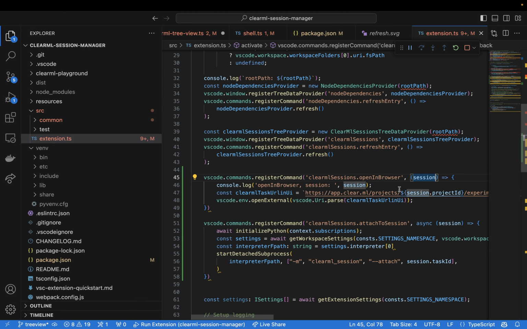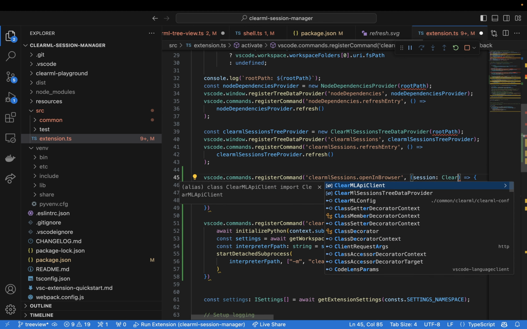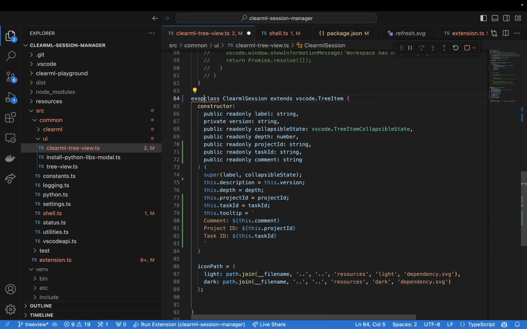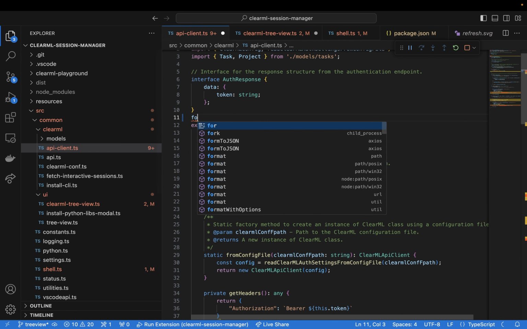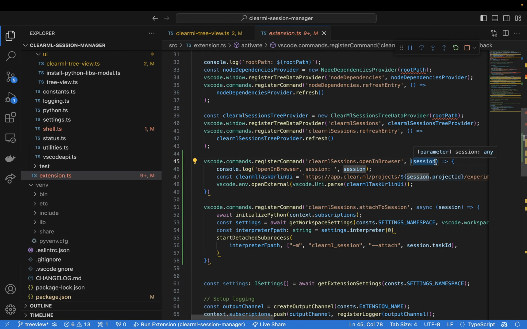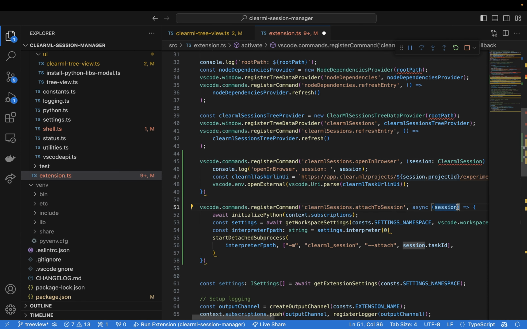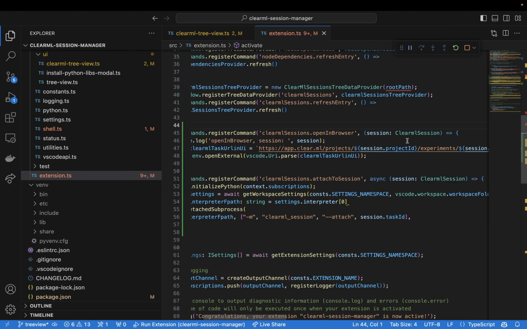And in fact, I should probably just make that a type annotation here, ClearML session. To do that, I'll have to export this class, which I can't do because this class is actually a nested class. That's not true. Okay. All right, good. Now I can add the type annotation to these session objects. Cool. That should be helpful.